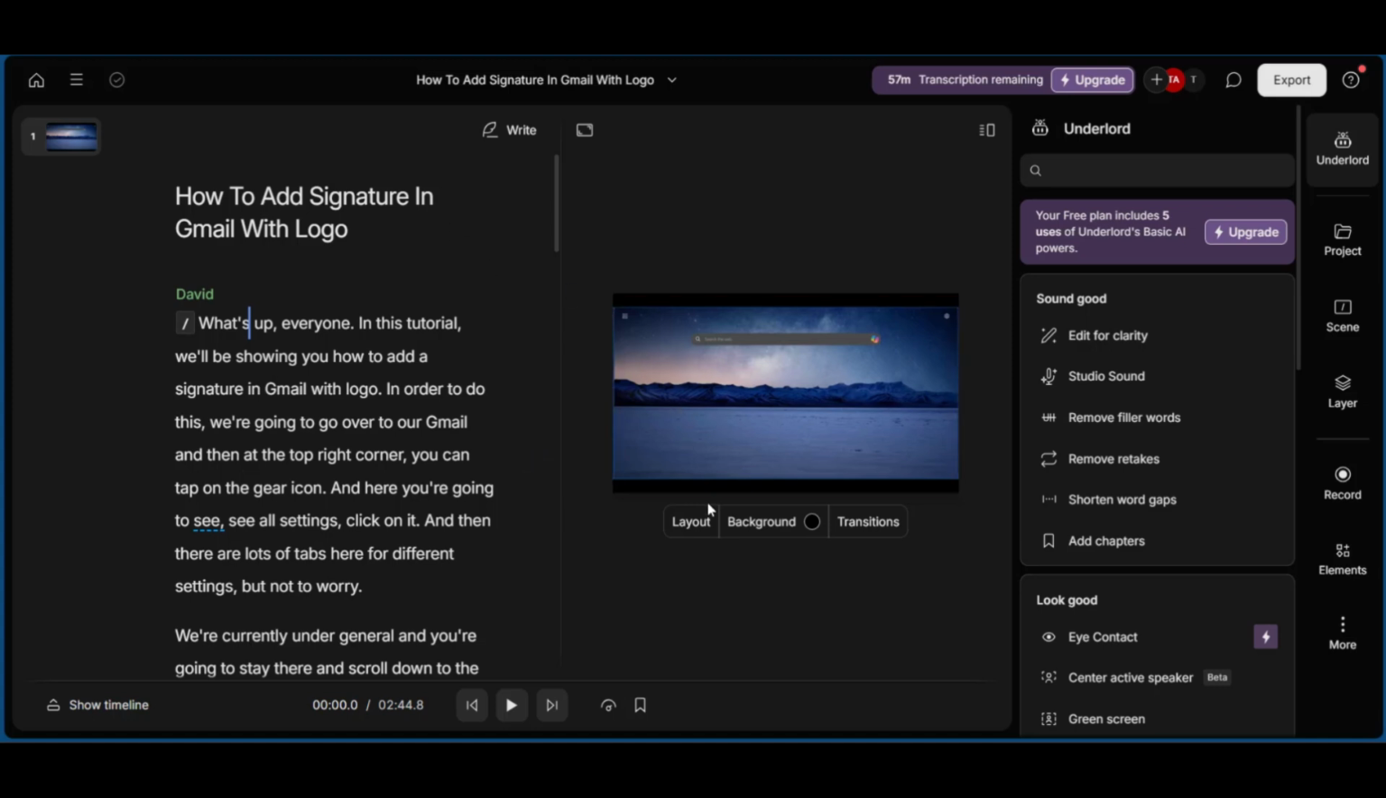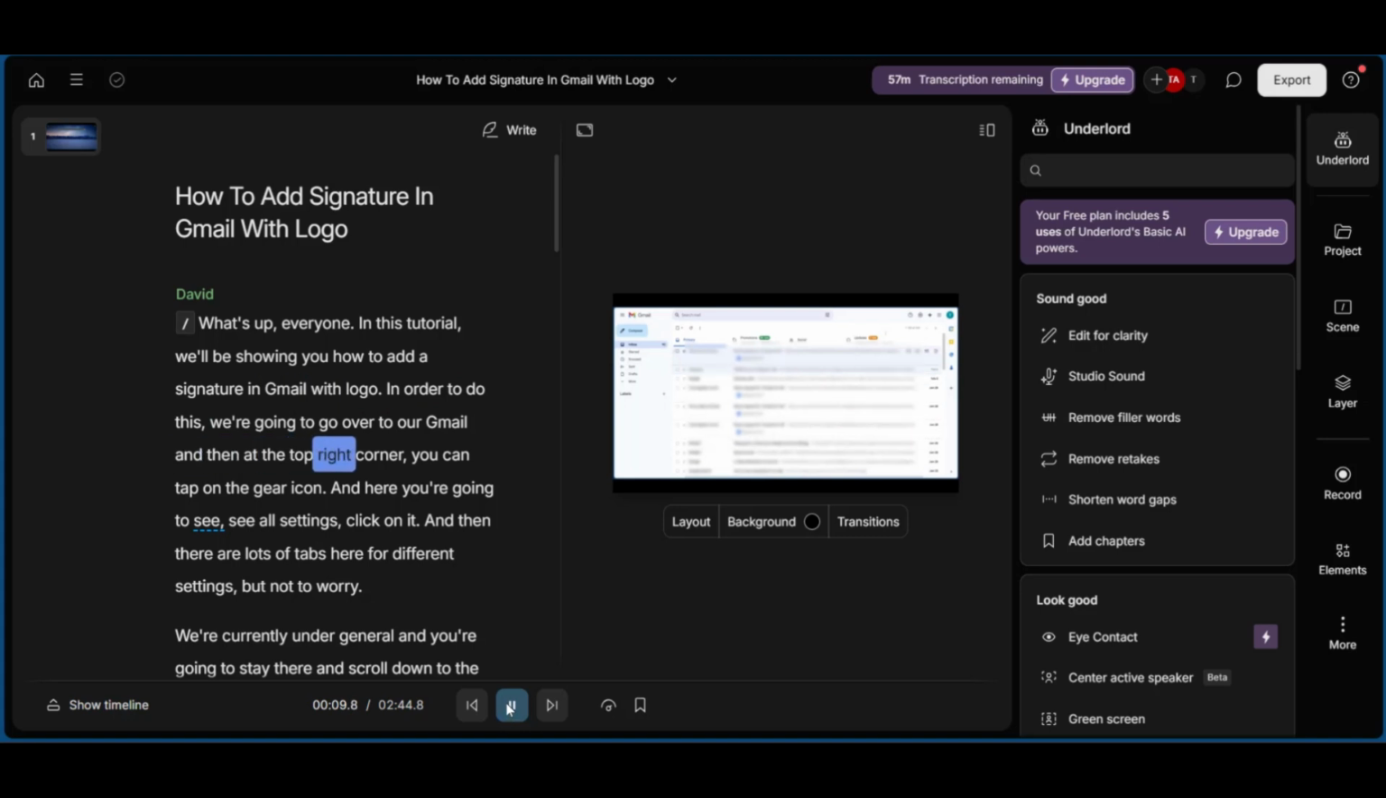Now, just by putting this video, you can click on play and see what happens. Let's click on play. What's up everyone? In this tutorial, we'll be showing you how to add a signature in Gmail with logo. In order to do this, we're going to go over to our Gmail, and then at the top right corner, you can tap on the gear icon.